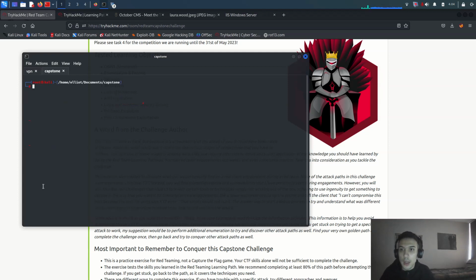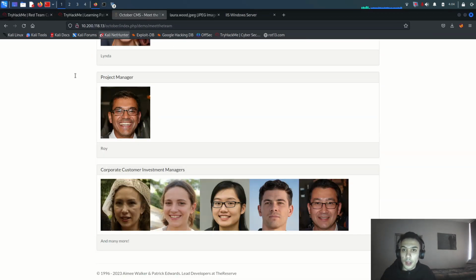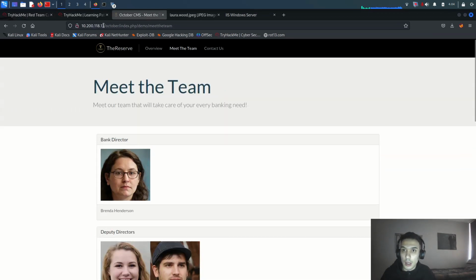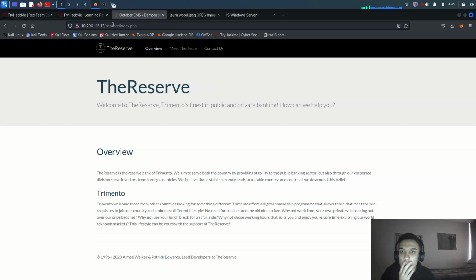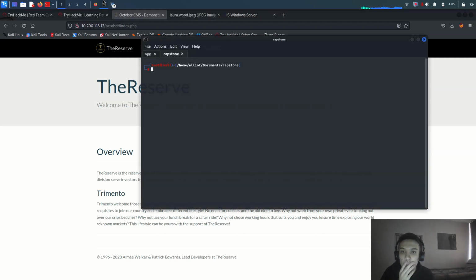Now we have to use GoBuster, or Feroxbuster, or Wfuzz, or other tools you want to use for directory brute-forcing, right? There is a web server running on port 13, and then there is October. Come over here. There's the October and index.php here, right.